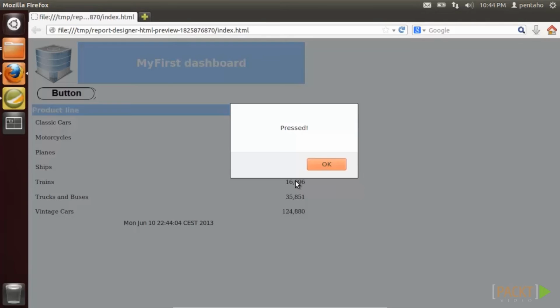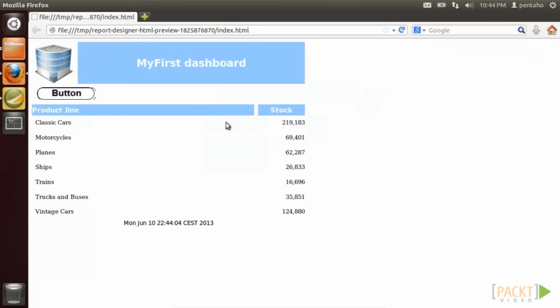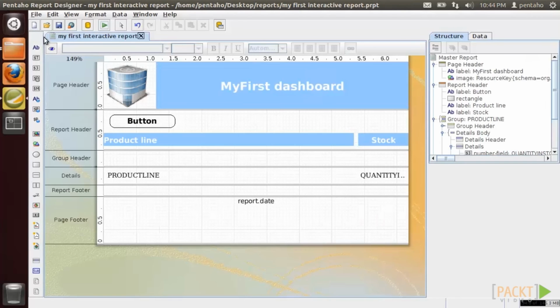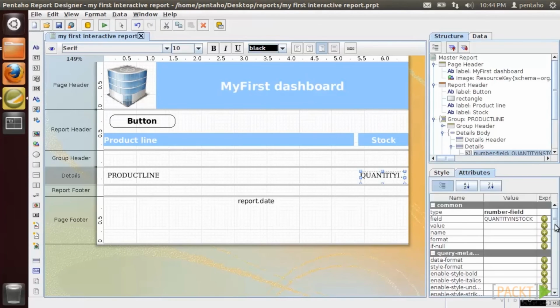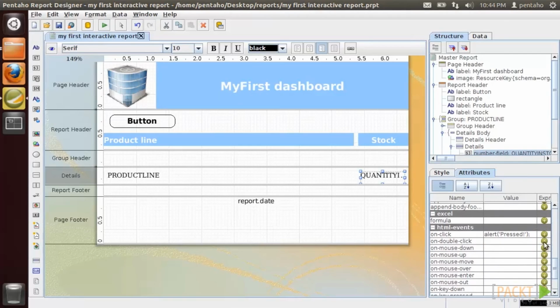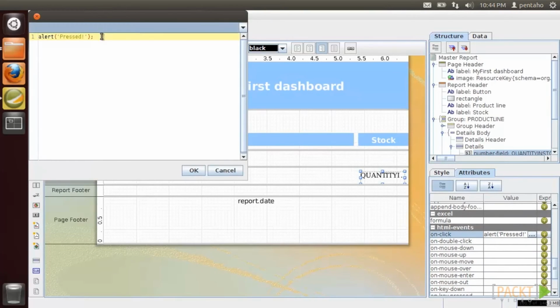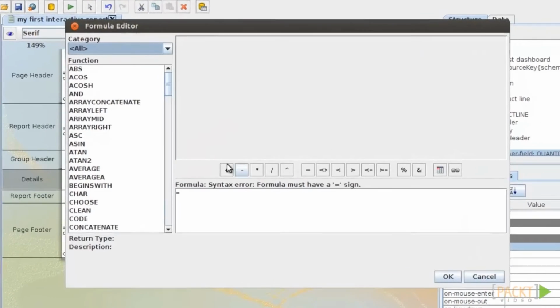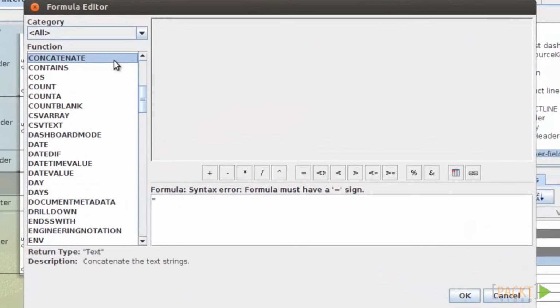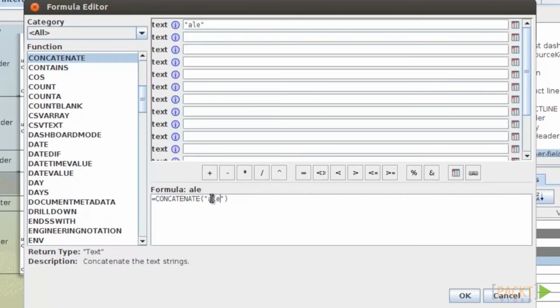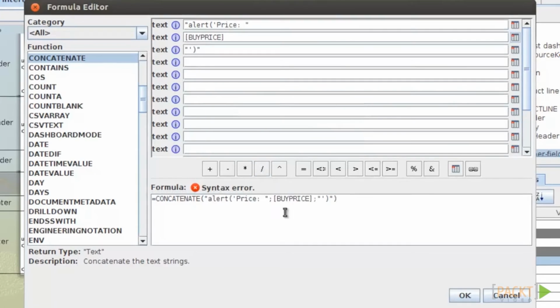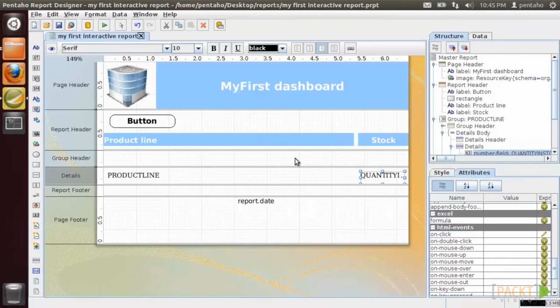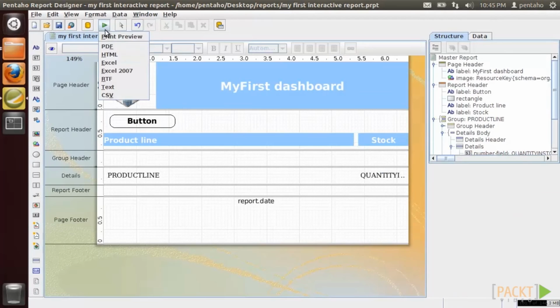It might be more interesting if the interaction showed hidden information, like, for example, the price. To do this, we're going to use a formula with the buy price field of the data source. The formula is going to define the JavaScript command with the content of the buy price field. We'll place this formula in the onClick event and type the following attributes. Let's see the resulting preview.